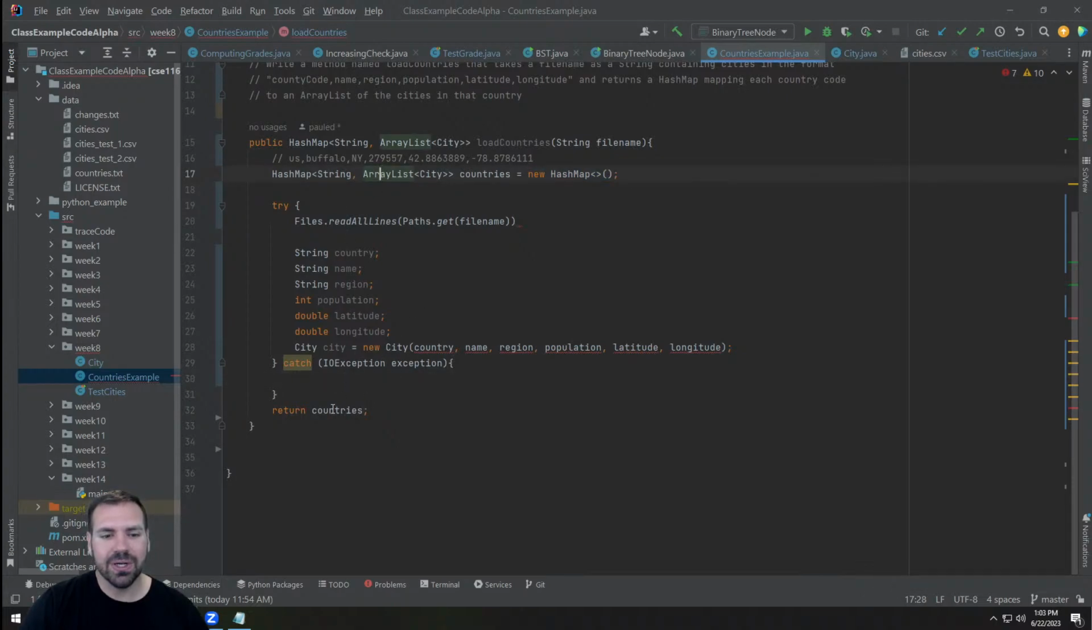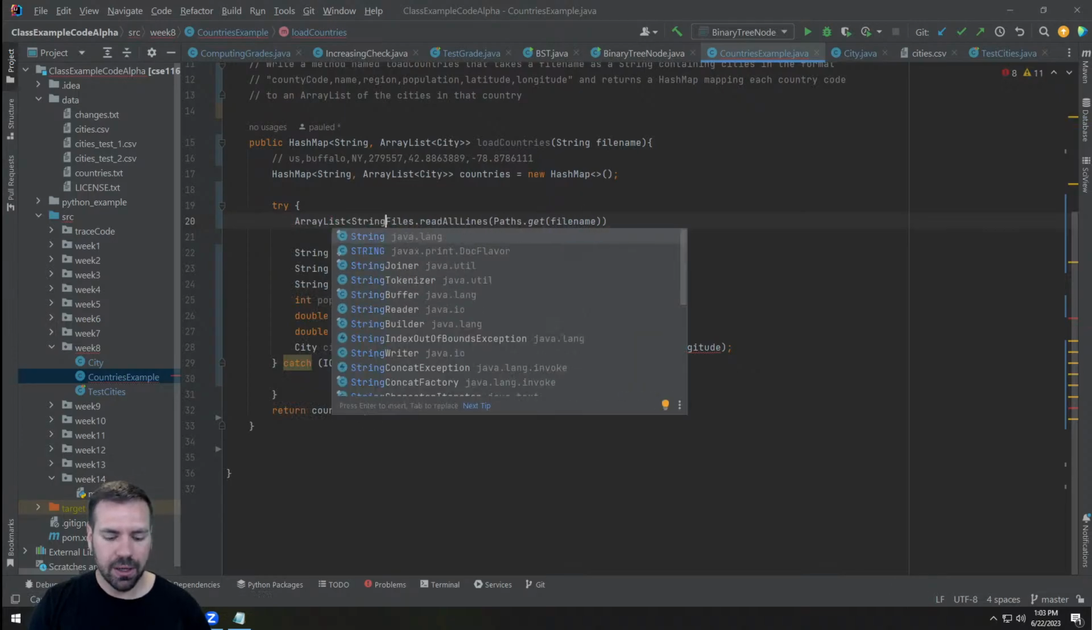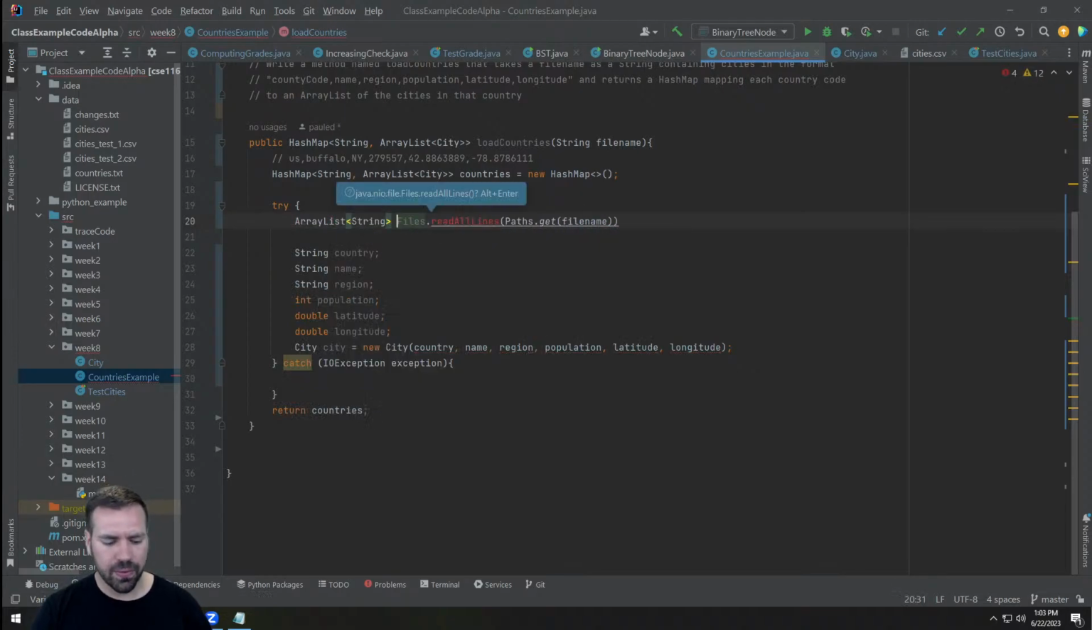I'm going to let it just return this empty hash map. So I'm fine with this the way it is. And then I want to store this in an array list of string. Alternatively, we could go right into new array list. Let me finish my thought here. New array list. Convert this to an array list from a list.